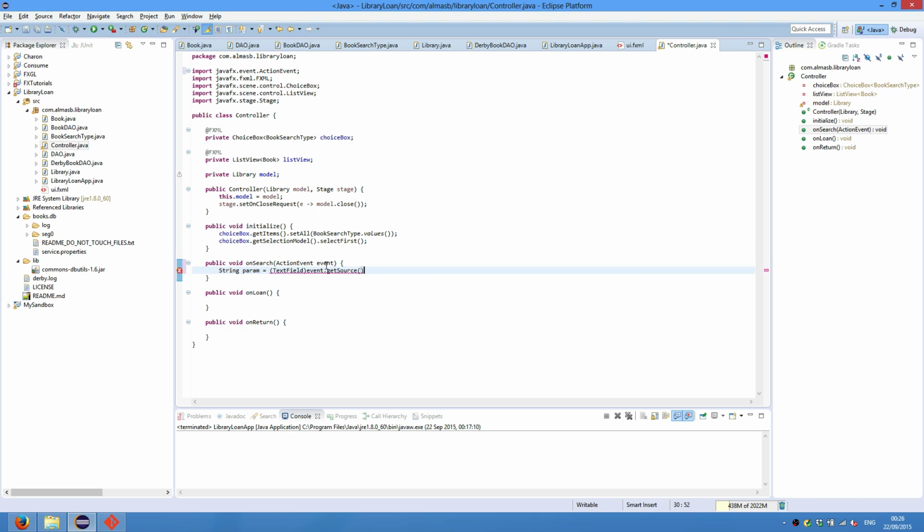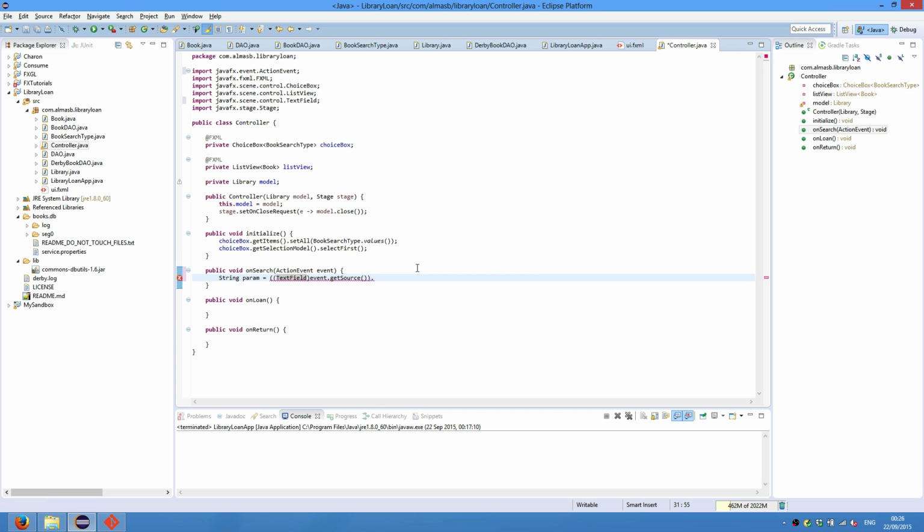Get source. The source is going to be the node on which the action occurred, which is the text field. We import the text field and then we get text, which is going to be the text entered into the text field by the user. What else? Model.